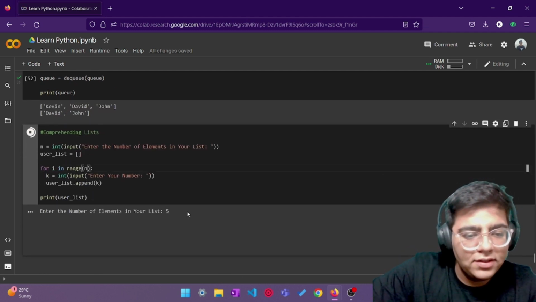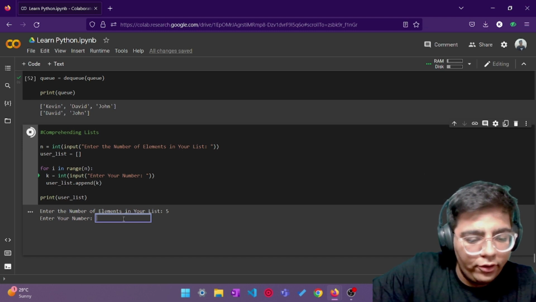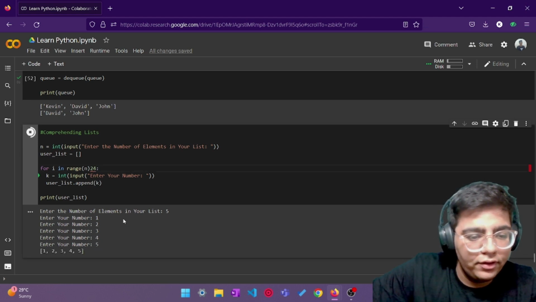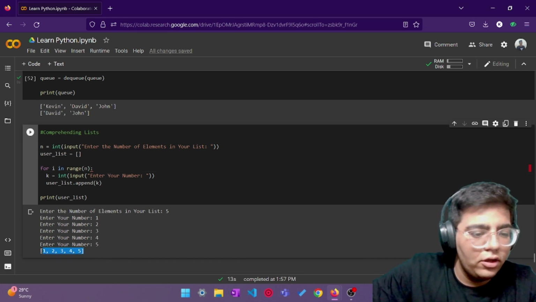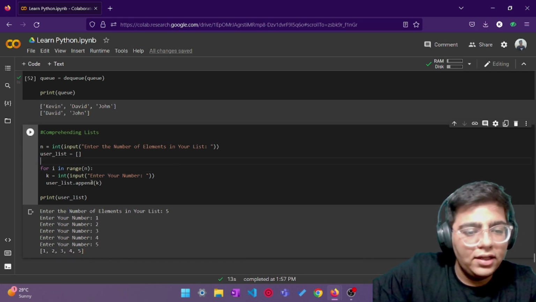Let's say I want 5 elements. Enter number 1, 2, 3, 4, and 5. And then I print the list, and there you have it, the list as 1, 2, 3, 4, 5. All right, so that's how we can comprehend a list.